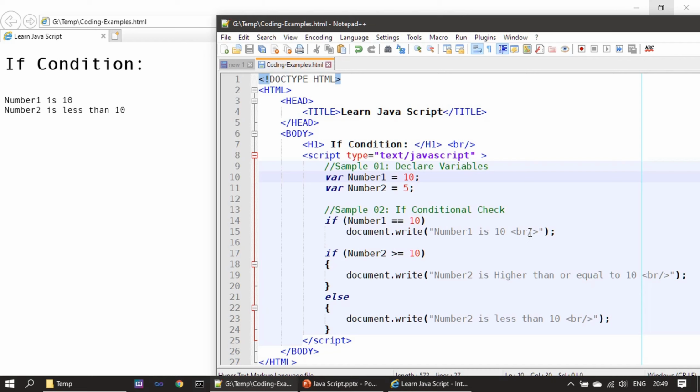And you can see the usage of the BR tag. Number 1 is 10, number 1 is 10. Then we are writing one more content that comes in the next line. You can also use the document.writeln function, and that time you don't need this break statement. So here I'm just showing that you can mix the HTML content. You can even enclose this in between an h2 tag.